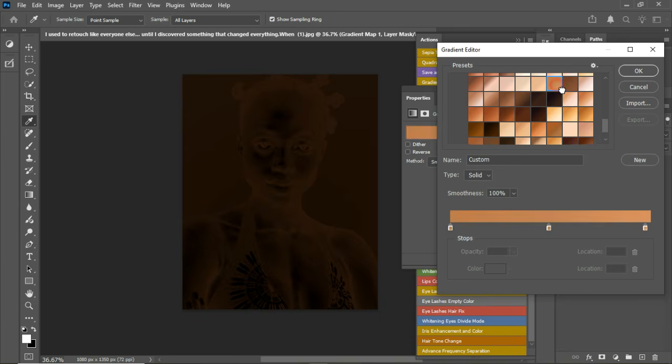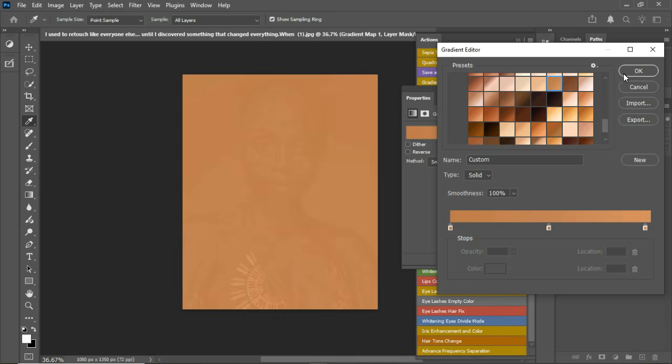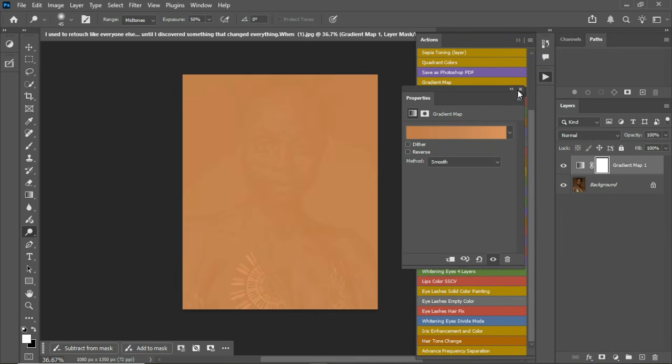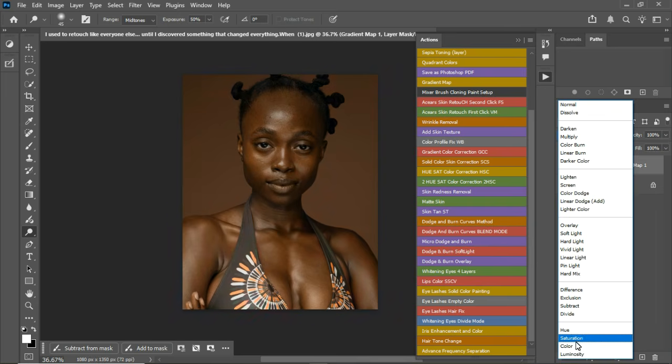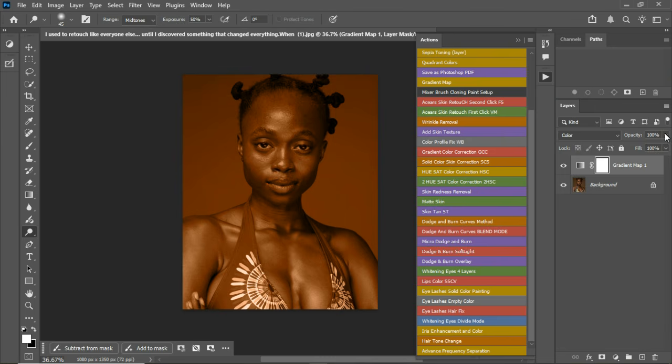I can decide to use this one and then show, but one thing you need to do is, it's going to show like this, but for you to use it, you need to change the blend mode to Color, and probably decrease the opacity. So let me show you how these actions and this skin gradient work. Okay, so now let's start.